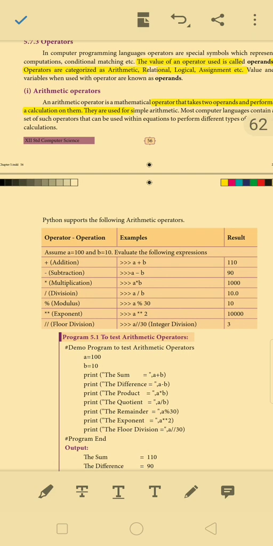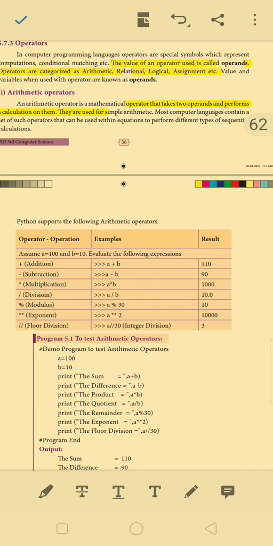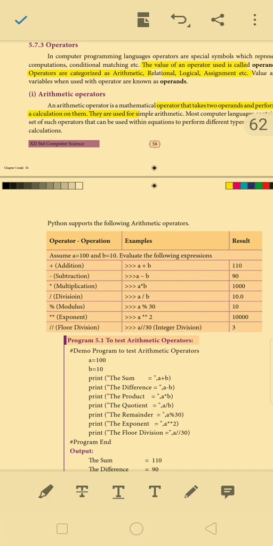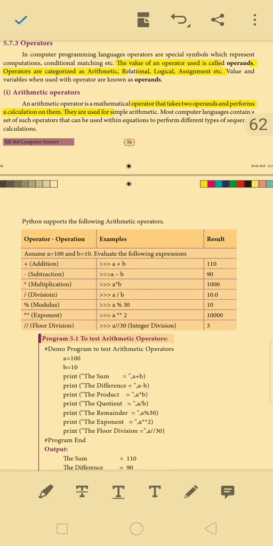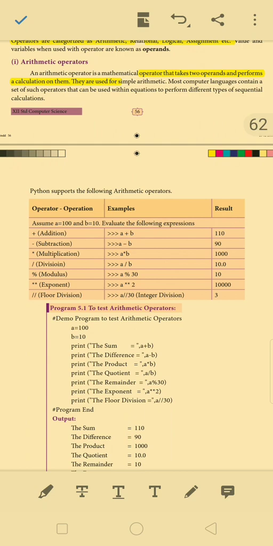First one is arithmetic operators. An arithmetic operator is a mathematical operator that takes two operands and performs a calculation on them. They are used for simple arithmetic. Just take two operands and perform calculations like addition, subtraction, multiplication, division, etc.